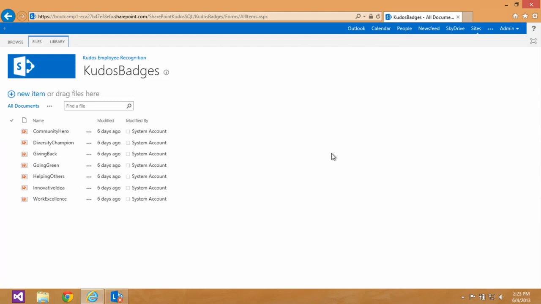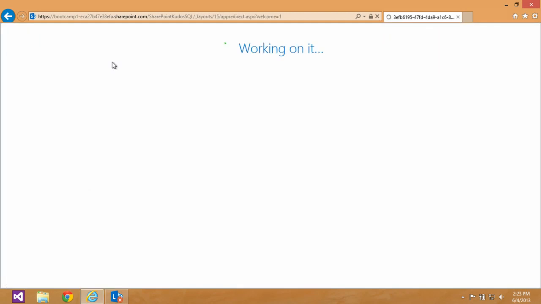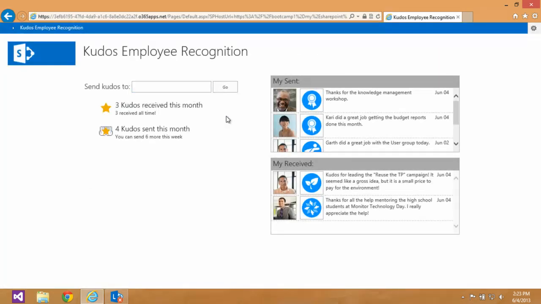So we've got a manage badges list, where we can control different badges and different logos for the badges and the types of things that people can assign out in the list. We also keep a collection of kudos that I might have sent over the last month or all time. We also have ones that I've received in here.